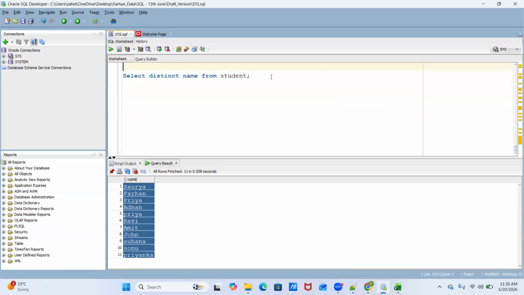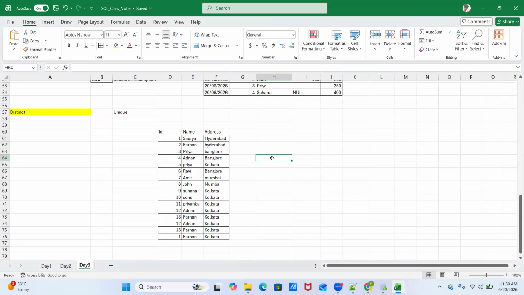Again, you can write all the columns after using distinct. Now, okay, there is one difference. One thing I want to explain. See, we have this record, Farhan, and then we have this Farhan. So can you say both these Farhans are same? Sorry, we have 3 records for Farhan.